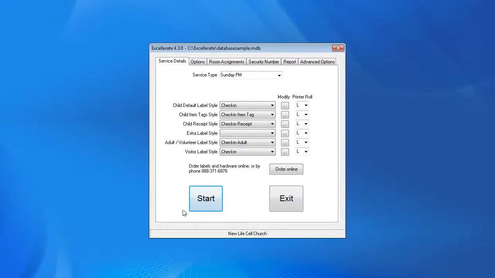Another thing you may want to change are the different label options for the name badges, receipts, item tags, volunteer labels, and visitor labels. All of these are already designed and ready to use in the system, but if you want to change any of them, customizations are extremely easy.